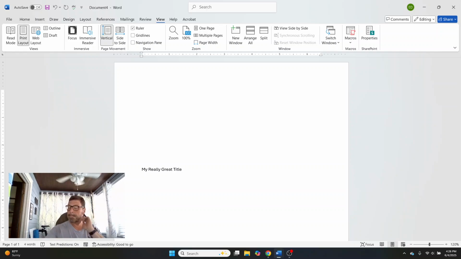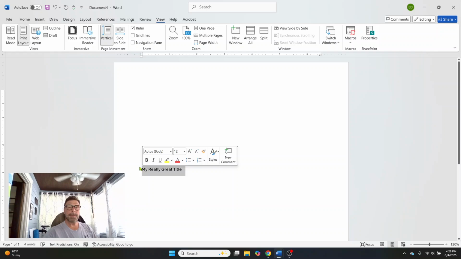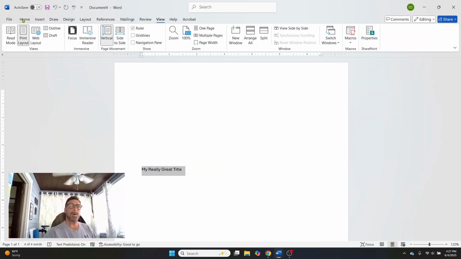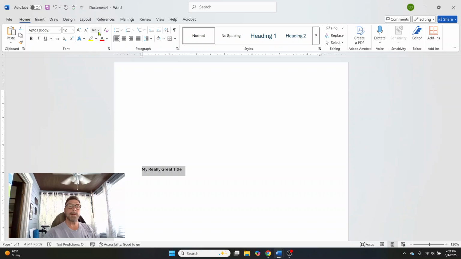You notice I put it in all the words in caps. If you forget to do that from the home page, there's a little button here where you can capitalize each word. But for now, this is fine. I also like the Times New Roman font. It's just the way I was taught. All right, so that's 12 point.